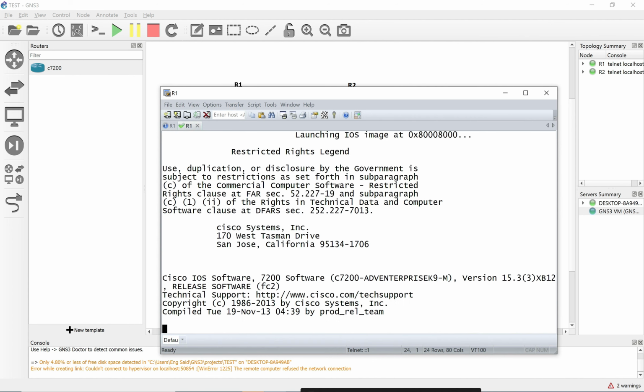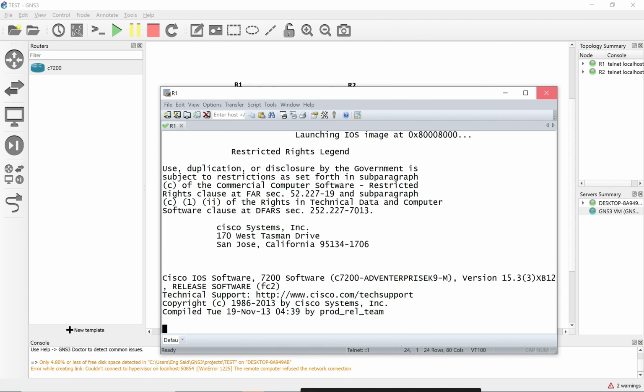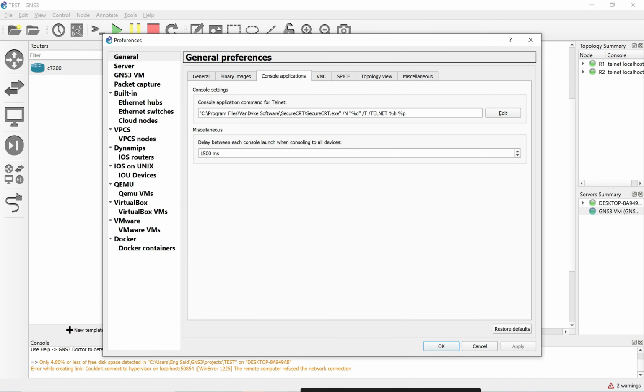And then copy, and then like this, and now if you double click it, it has to open with SecureCRT. You see, it came with SecureCRT, the one I wanted.